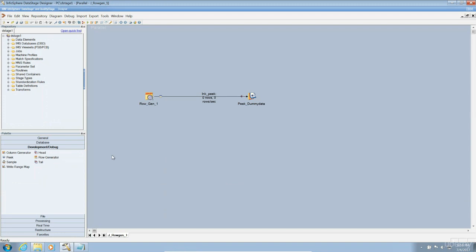Now there are certain more stages in the development slash debug stage. We are looking into this option of development slash debug stage. So we have column generator, we have sample, range map, and all those options are there. Though all of them are not important from the development and debug perspective, only these two are important. But let's have an idea what the other stages that are also available. Let's start with the column generator stage.